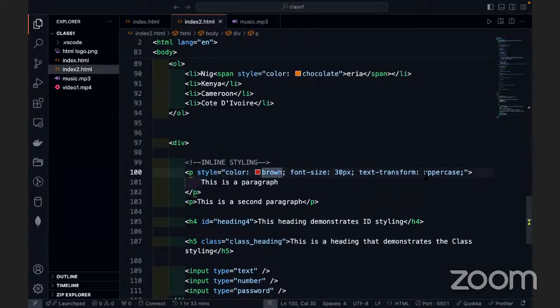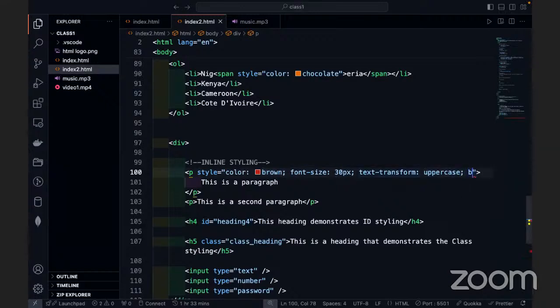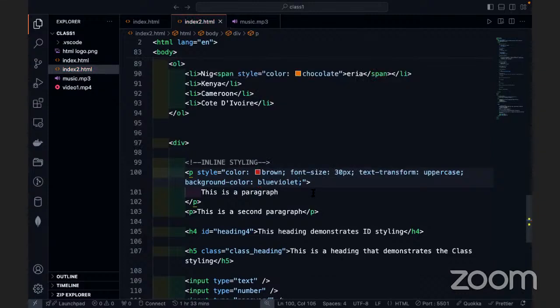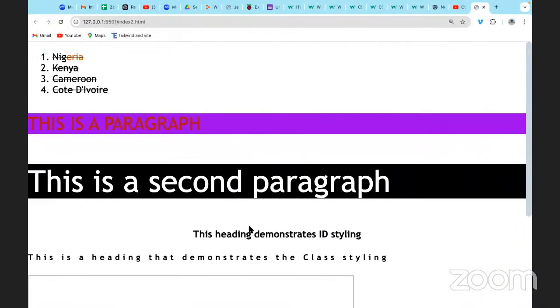So if we came to our inline styling and said, make our background color blue, for example, maybe blue violet, what are you going to see? It will take the priority of this inline styling. You can see the background color is blue violet. It didn't apply the black again, it changed to blue violet. Why? Because inline styling takes the highest priority, just to demonstrate.